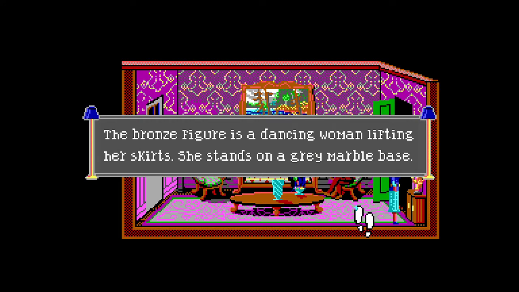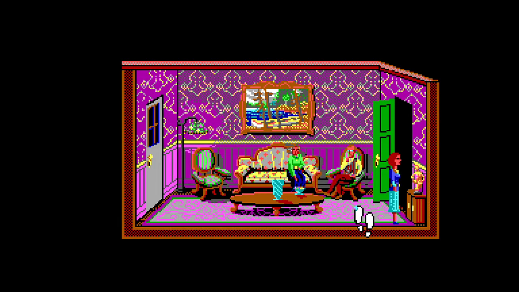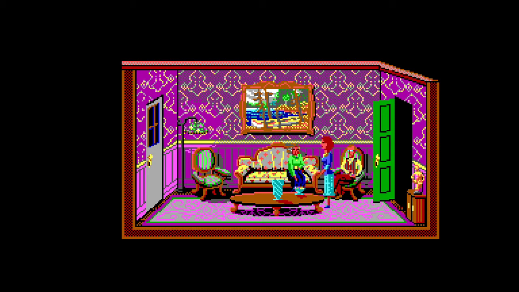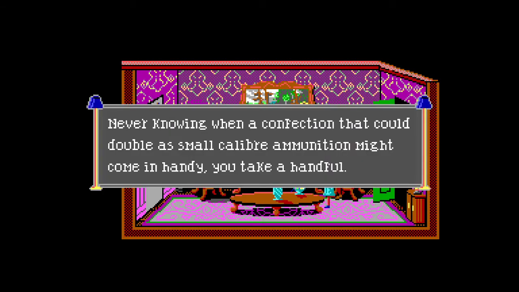Bronze figure is a dancing woman lifting her skirts. Skirts? Plural? She stands on a gray marble base. Okay. Maybe I can take some almonds. Take almond. Never know when a confection that could double as a small caliber ammunition might come in handy. That might be a hint. You take a handful.